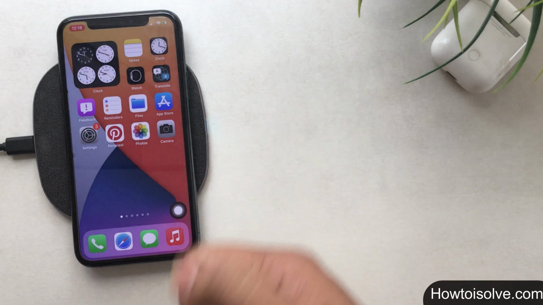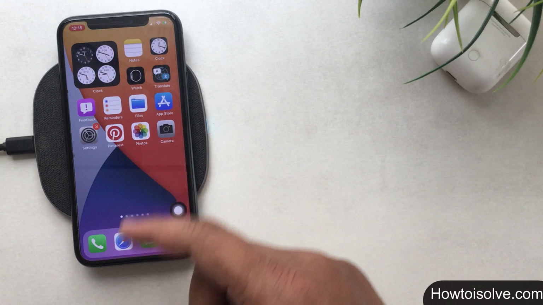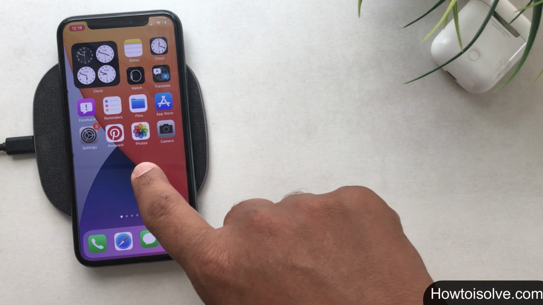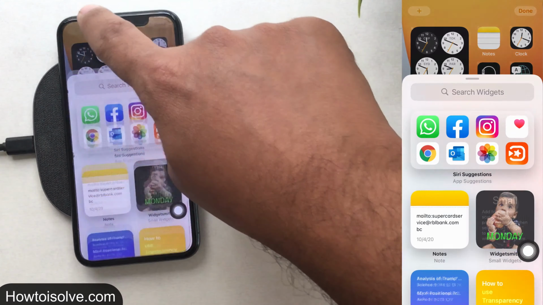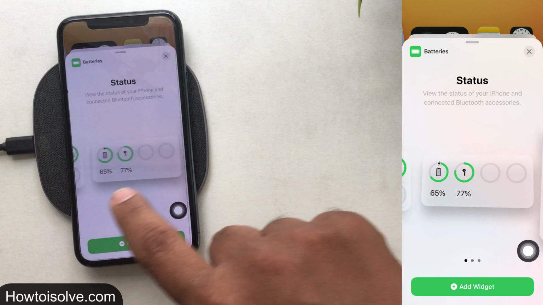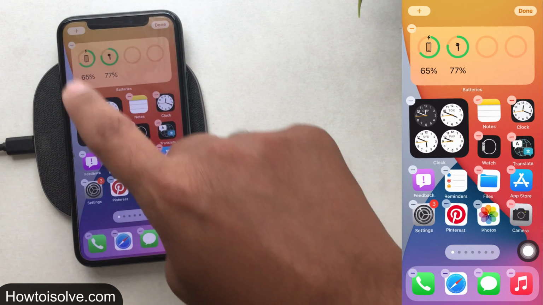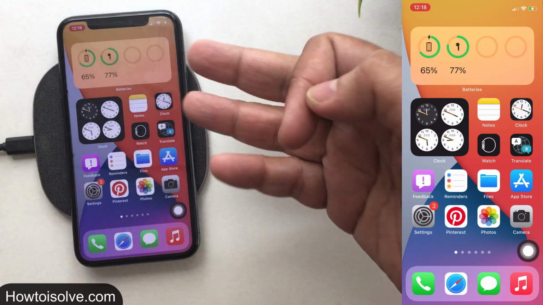card. Another way to show battery percentage on the home screen is using a battery widget. Let's see how to do that. Press and hold on the screen, then tap on the plus sign that appears on the top left corner. Now find the battery widget from the list and click on Add Widget. You can choose different size widgets as you like. After this, you can see the battery percentage on the home screen for all time. It is easy to move if you want.